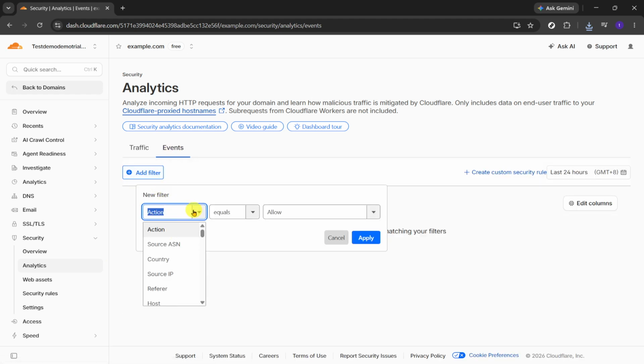Now click on Add Filter. Filters help refine the event list, which can save a lot of time if your site receives a large volume of traffic. Rather than reviewing every event, you can focus the results on the exact type of detail you need.